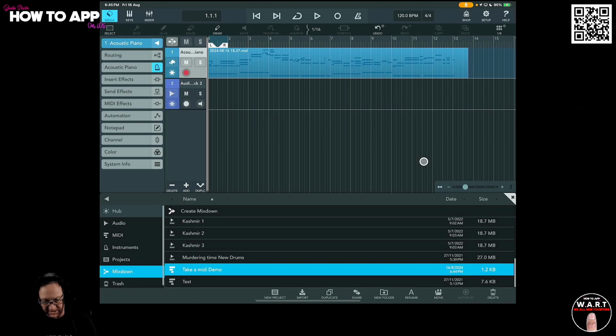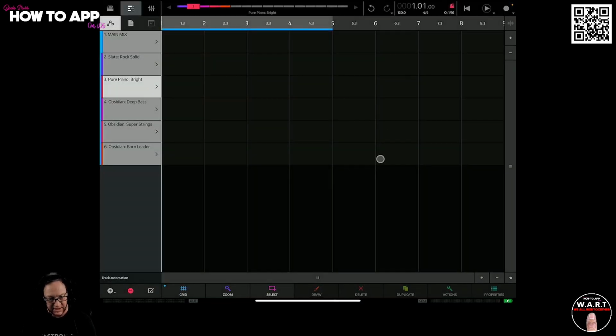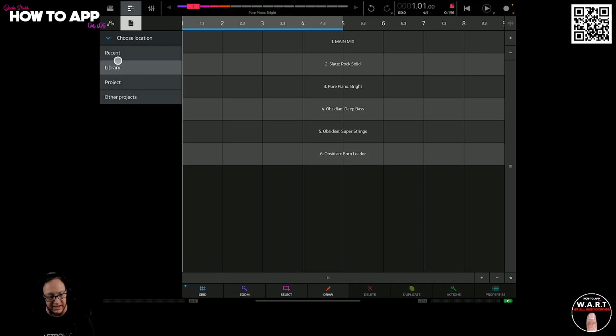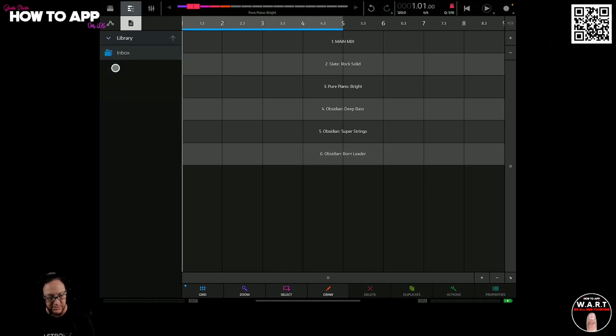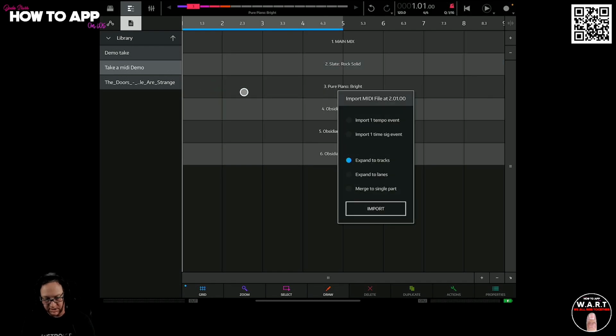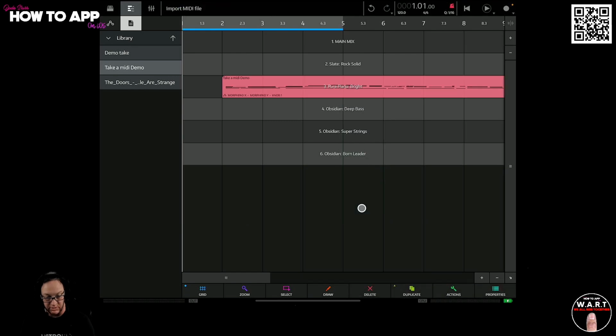So now we can bounce back over to Nanostudio, and in here, if we hit this button up here, there's our files. So all your libraries are in here. Choose location, library, double tap, inbox, and there is the Takeamidi demo. So I should just be able to go click, drag into my pure piano, and you can import the tempo, do whatever you want, time signature. Oh, look at that. Oh my Lord. Is this going to work?